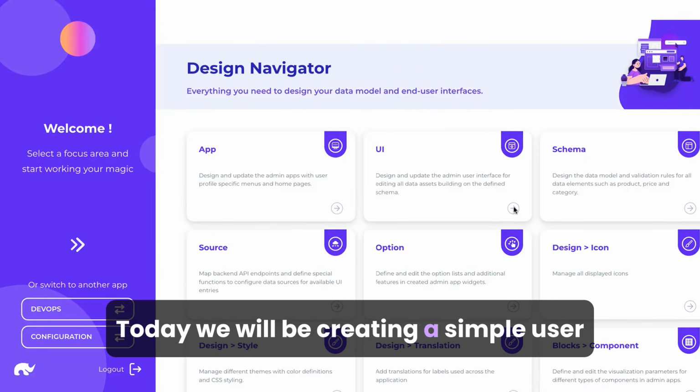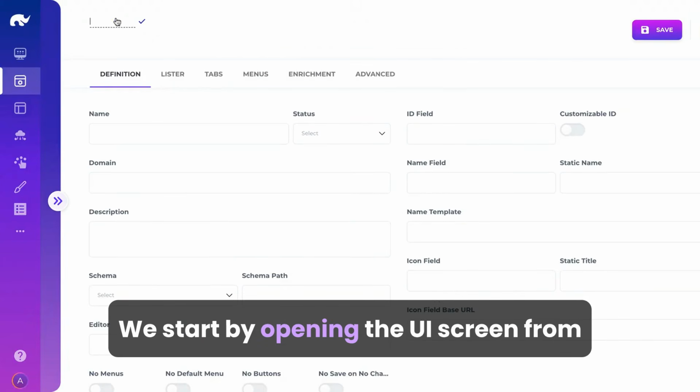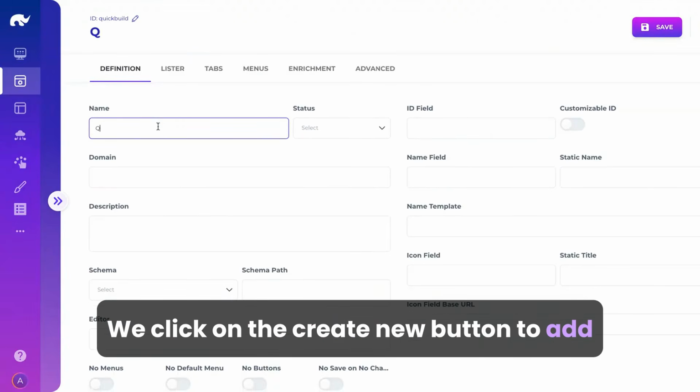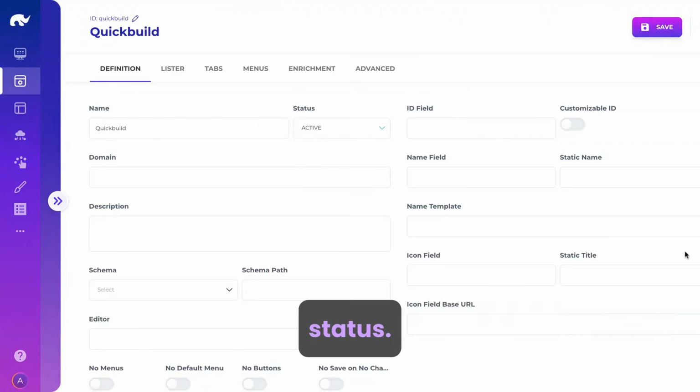Today we will be creating a simple user interface connected to our CRUD API. We start by opening the UI screen from the Design app. We click on the Create New button to add a new UI entry. We give it an ID, a name, and active status.